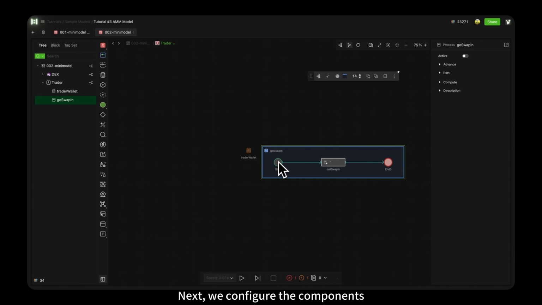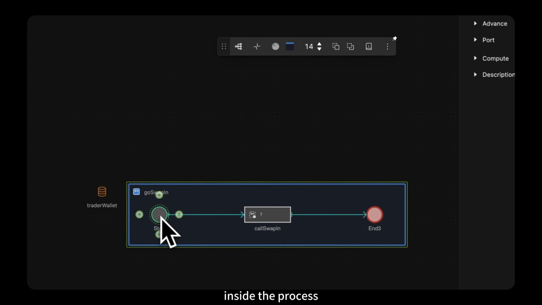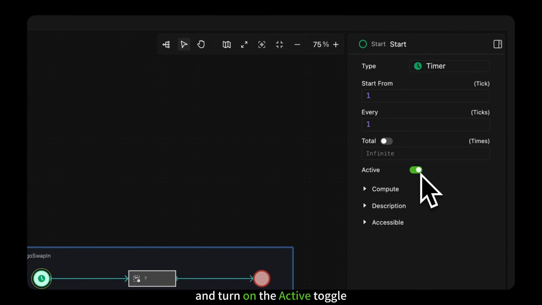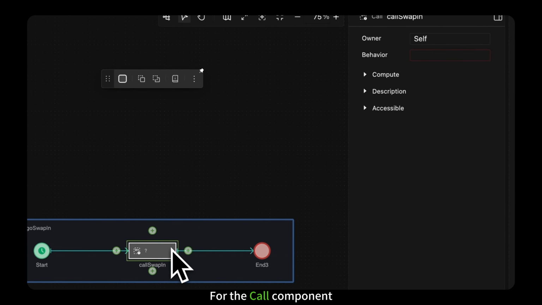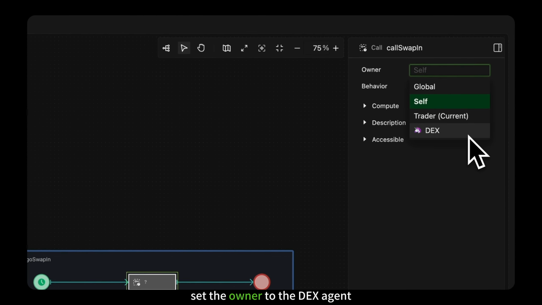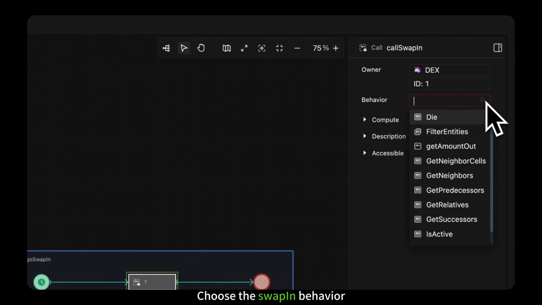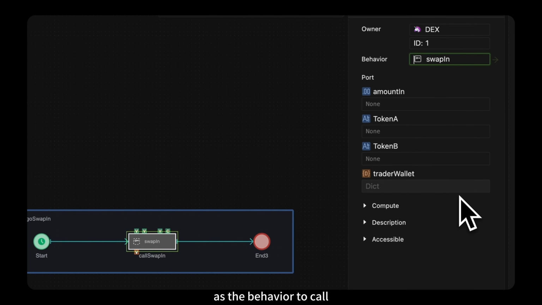Next, we configure the components inside the process. Set the start event to timer and turn on the active toggle. The trader should initiate trades. Set the timer so that at each tick, the trader swaps 1 ETH for USDC. This will give us a continuous dynamic process to observe. For the call component, set the owner to the DEX agent and target individual 1. Choose the swapIn behavior as the behavior to call.